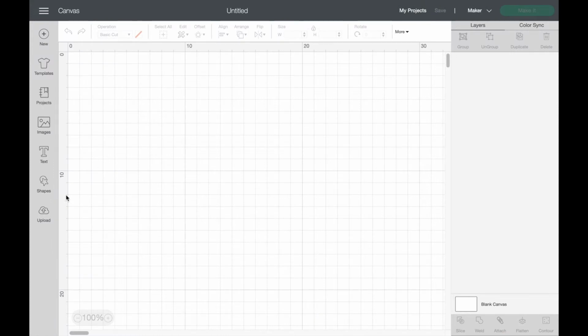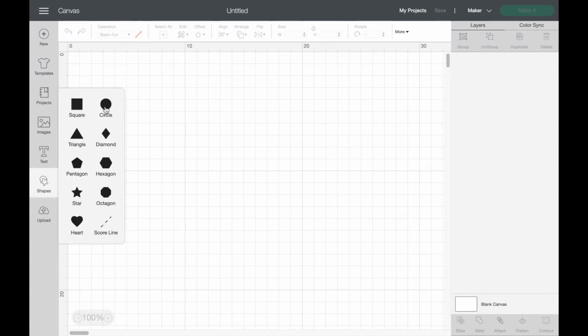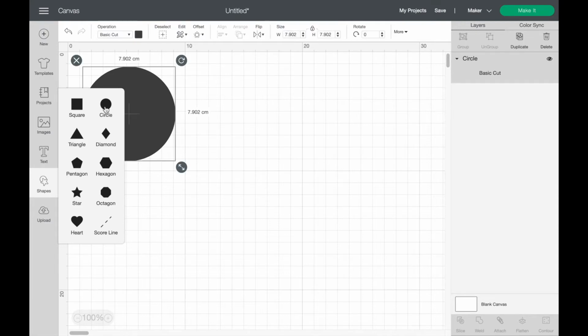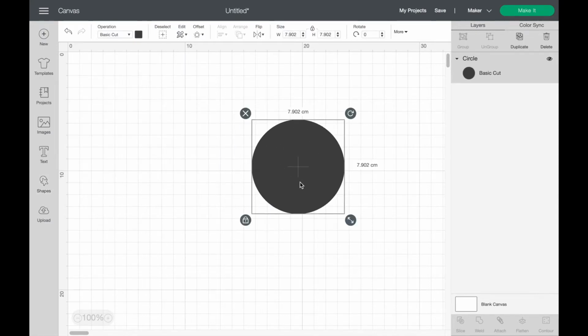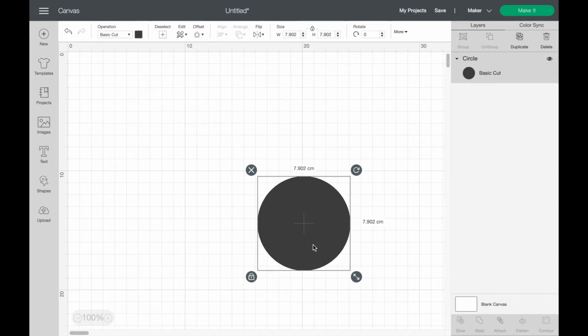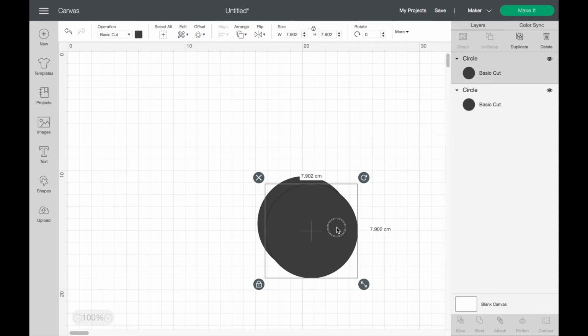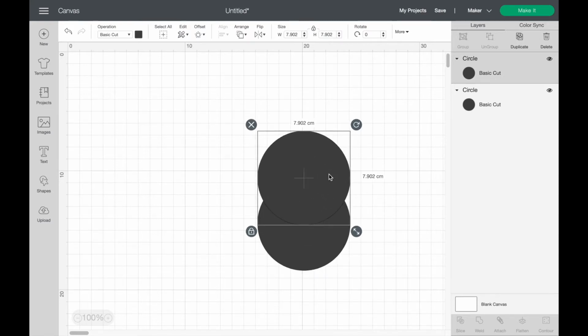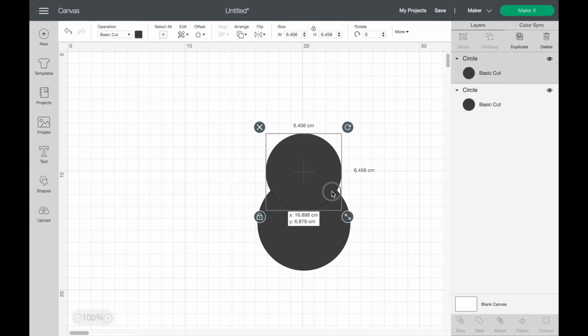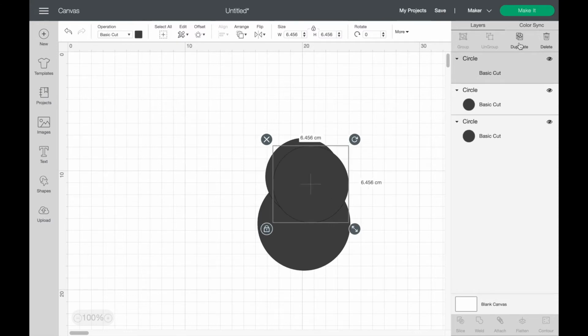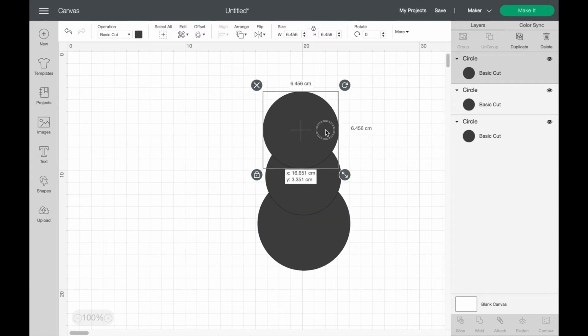And the first thing we're going to do is build the snowman. So we select the circle shape from the shape palette and bring it over somewhere where it's workable. And then we're going to go ahead and duplicate the circle and then make that one a tiny bit smaller. This is going to be the middle of the body of the snowman. And then we're going to duplicate it again and do the same process and resize for the head.